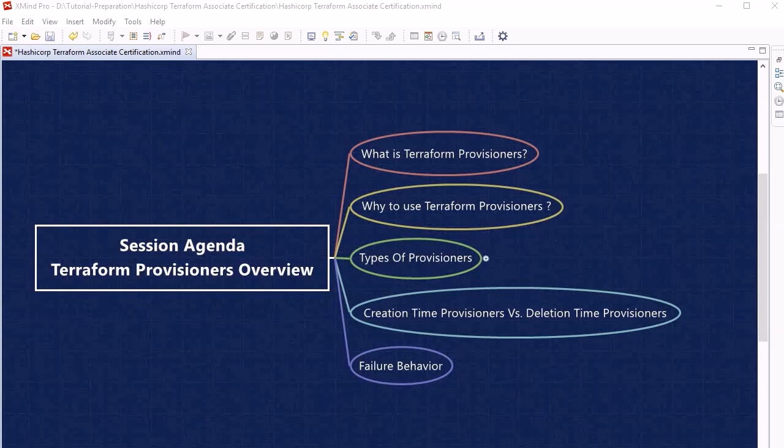So we will start our discussion with what Terraform provisioners actually are. Once we understand that, we will look into why to use Terraform provisioners. Then we will look into types of provisioners. After that, we will look into creation time provisioners versus deletion time provisioners. And at last, we will discuss failure behavior of provisioners. Whenever any provisioner fails, what will happen, and how we can define that behavior.